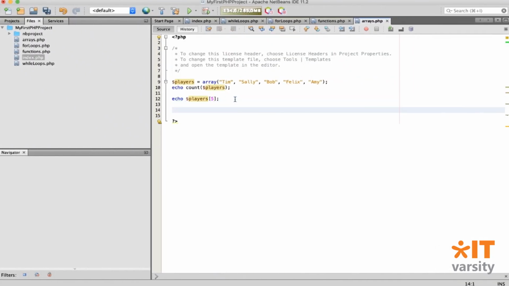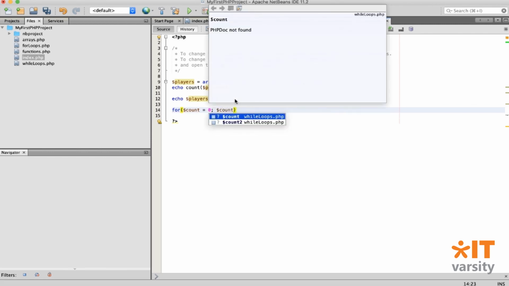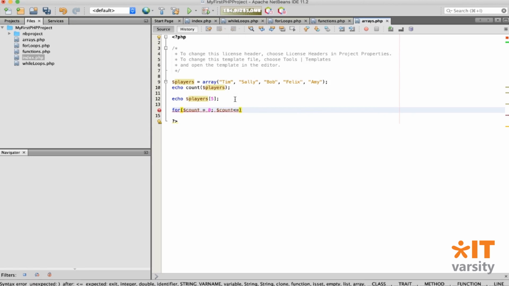So that's the first way to output elements in an array. The second way is by using a loop. You could use a for loop or a while loop. Let's use a for loop. So we're going to say for $count is equal to 0, $count is less than or equal to 4, $count plus plus.